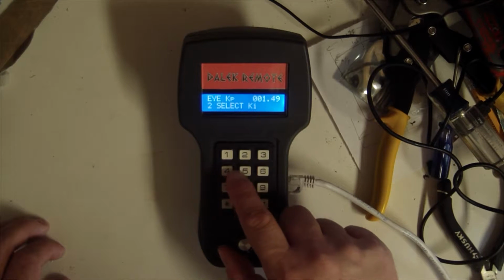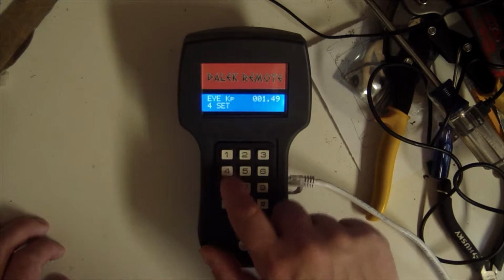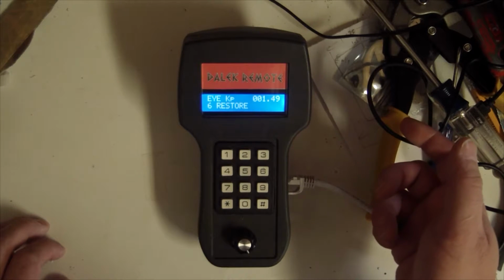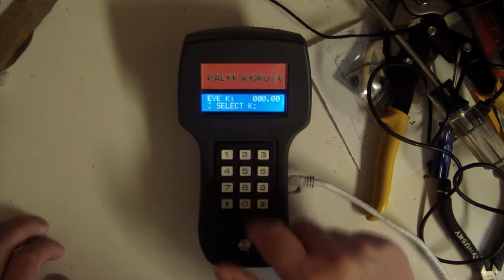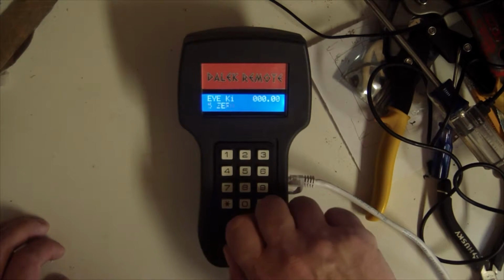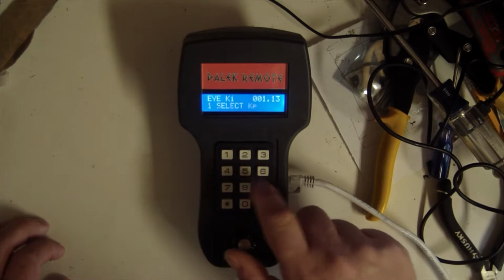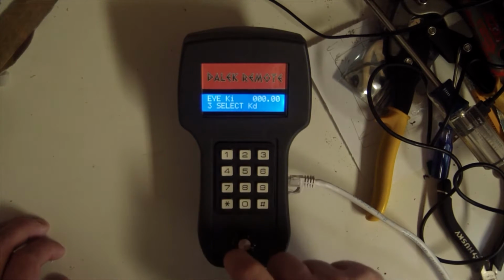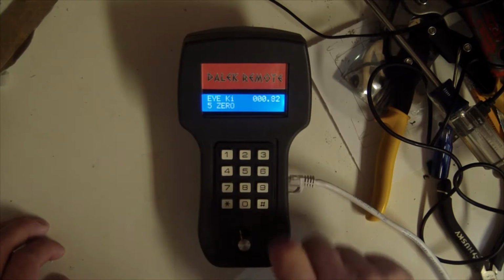4 will save the value, 5 will zero the value. If I hit 4, that's now saved it into EEPROM. And I can go over to the next value and set a value there as well. And I can save that guy. See, if I hit 5, it'll zero. And I can do that.